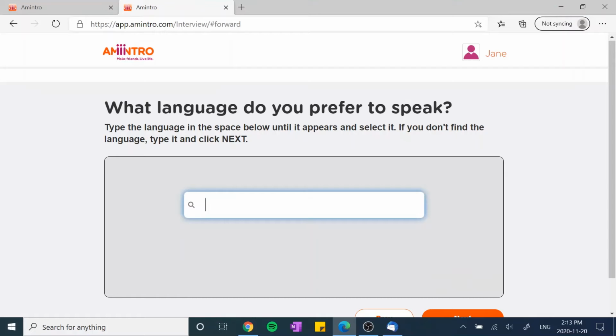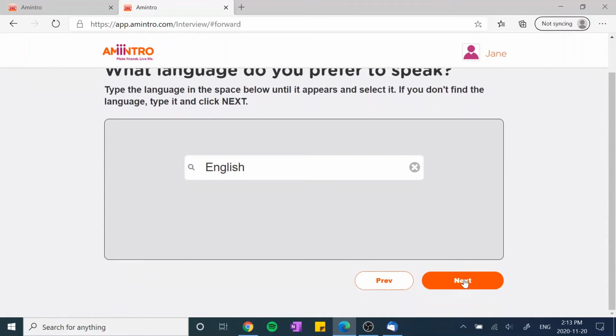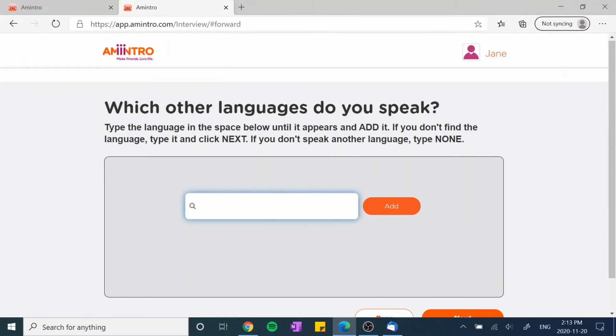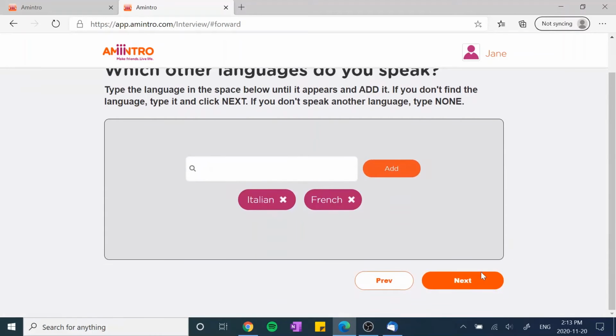What language do you speak? Now you can add in all the languages you speak. So I'm going to say English. And next, what other languages do you speak? I'm going to say I also speak Italian, and maybe I also speak French. So we're going to add those in.